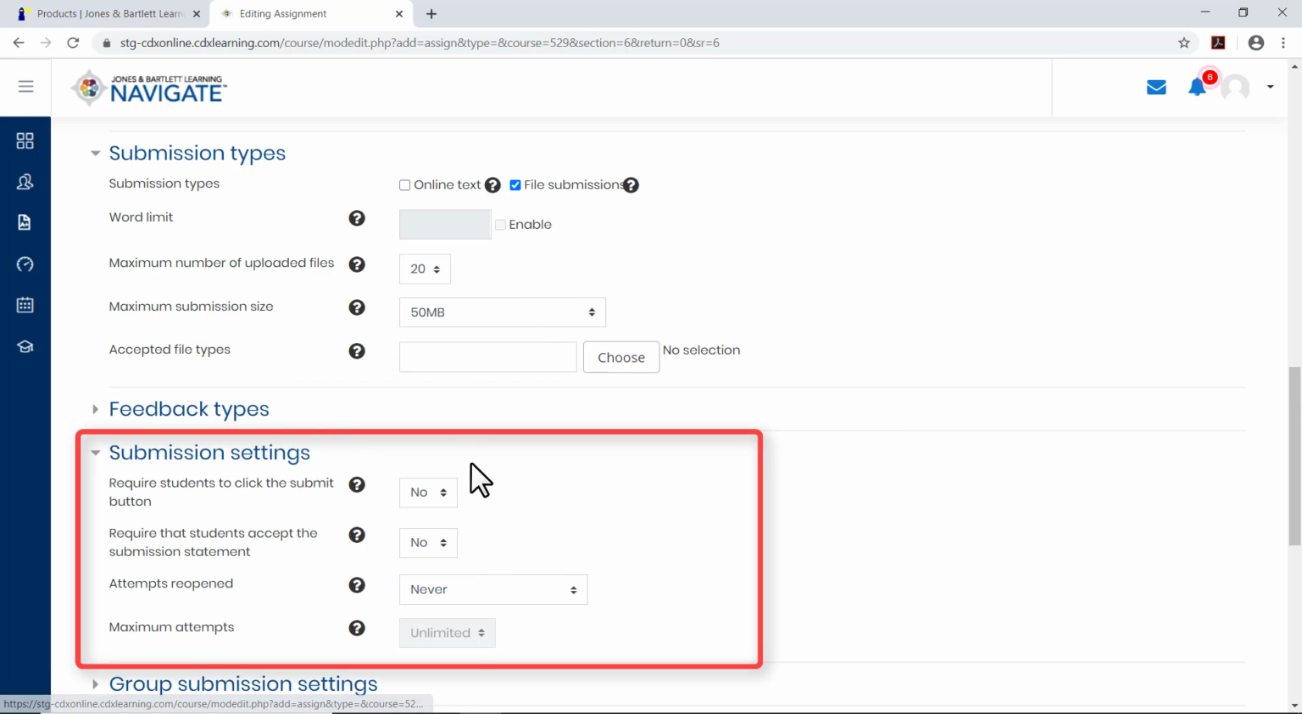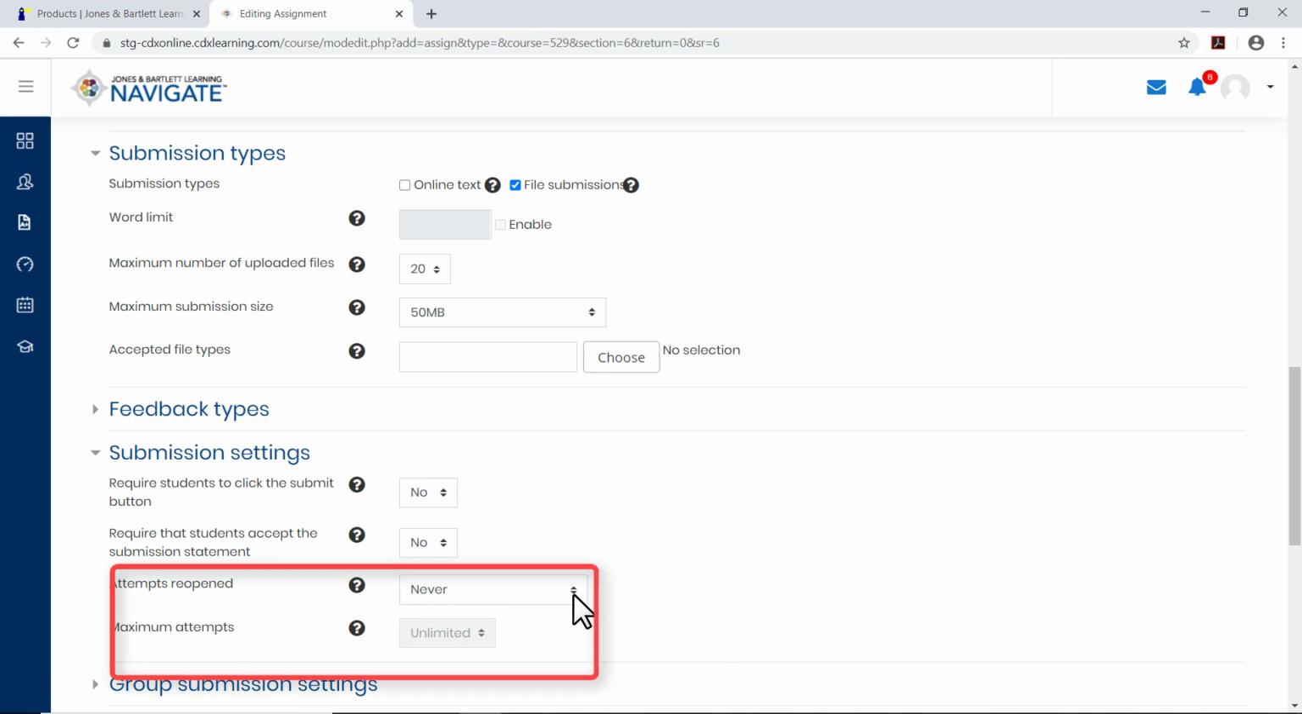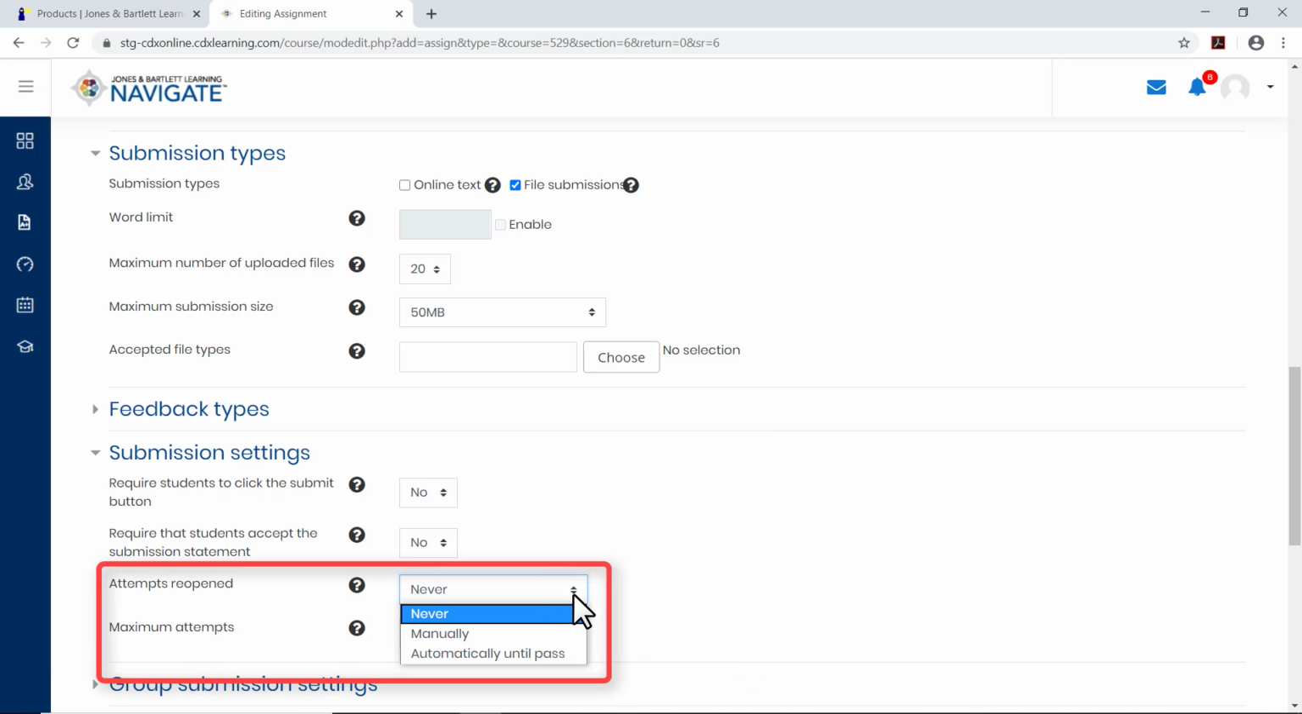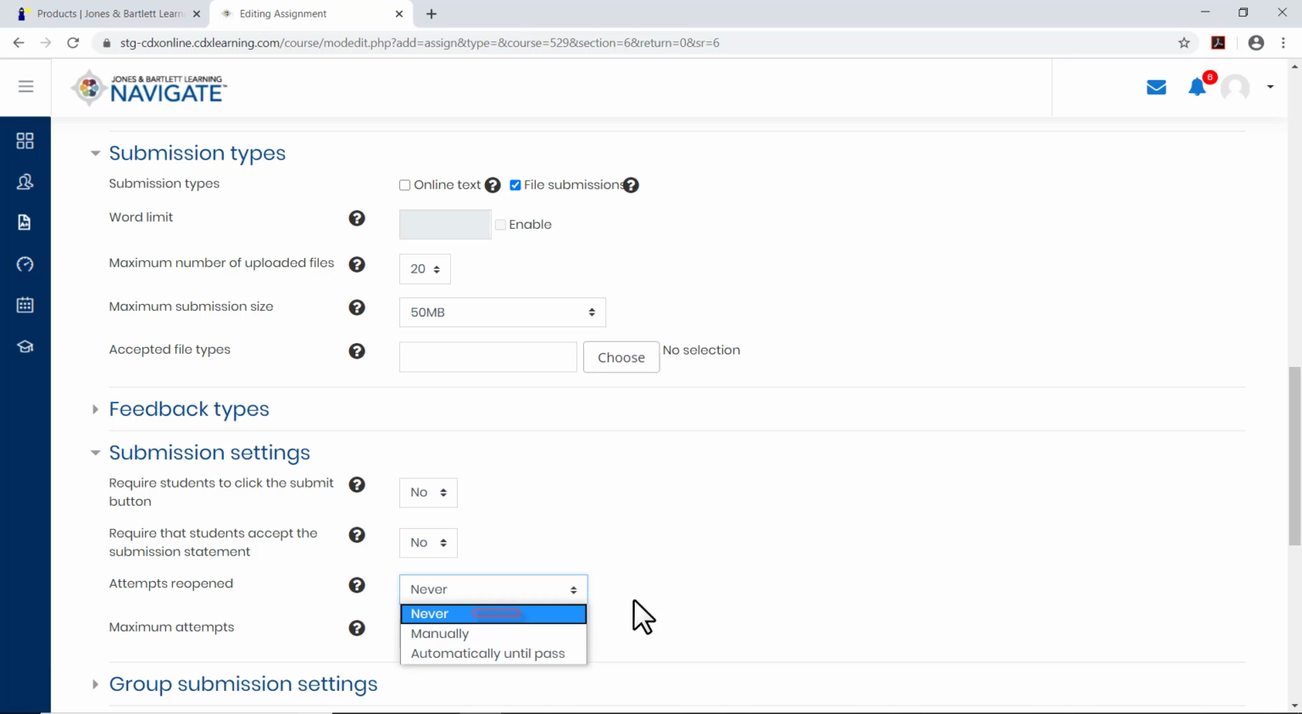Within the Submissions Settings section, find and use the Attempts Reopened drop-down to determine the options you have when allowing students subsequent submissions for the same assignment. The Never option will only accept one submission from the student total, while setting it to Manually will enable you to grant any individual student a subsequent submission in the event their first attempt did not meet the assignment requirements.